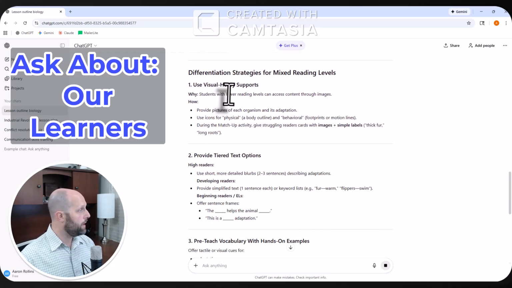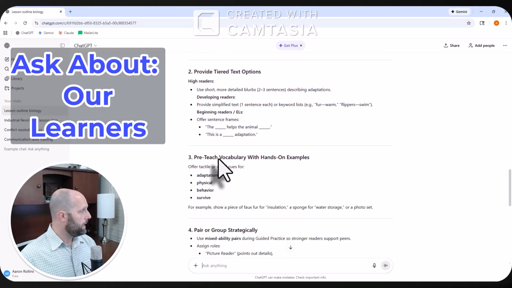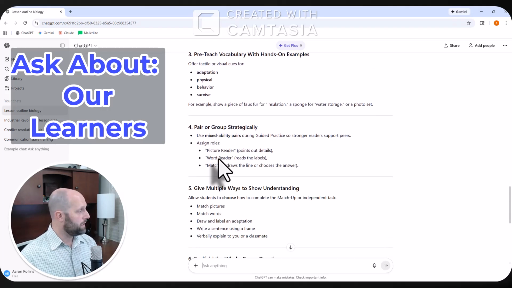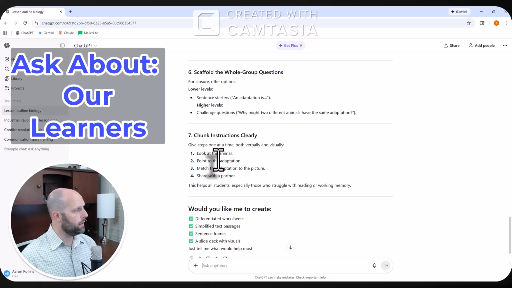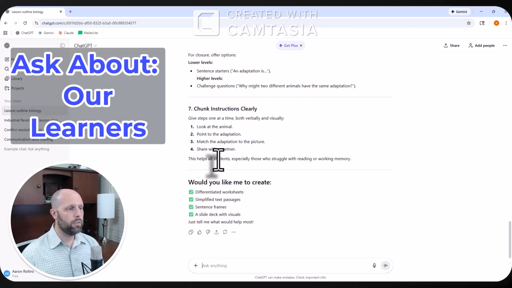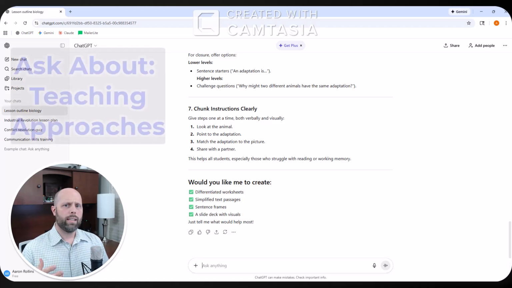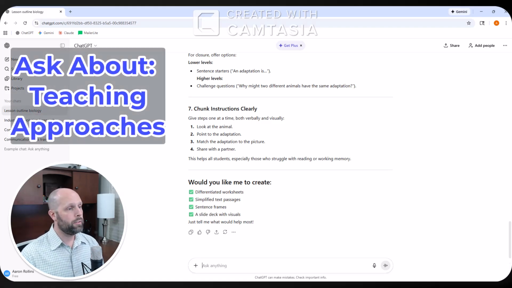So we have visual heavy supports, we have tiered text options, and the list continues, right? And so it gives us instantly a lot of really great ideas on how to help reach our learners more effectively. All right, so that's first. You can ask ChatGPT about your learners. Let's look next at teaching approaches, right? Let's have ChatGPT help us with some teaching approaches here.